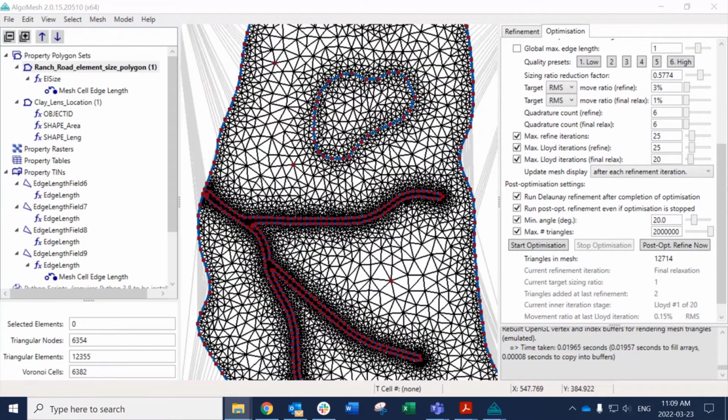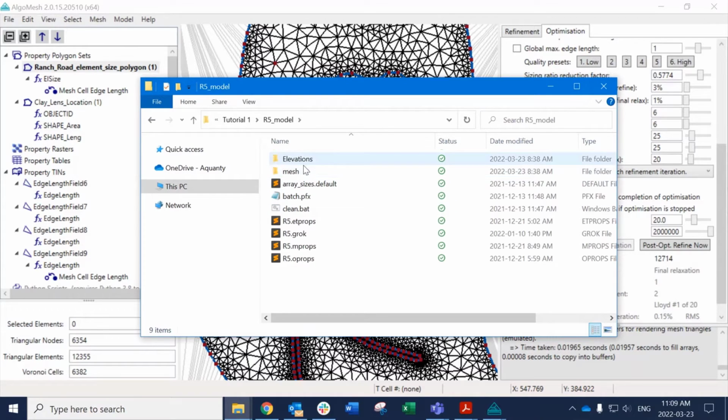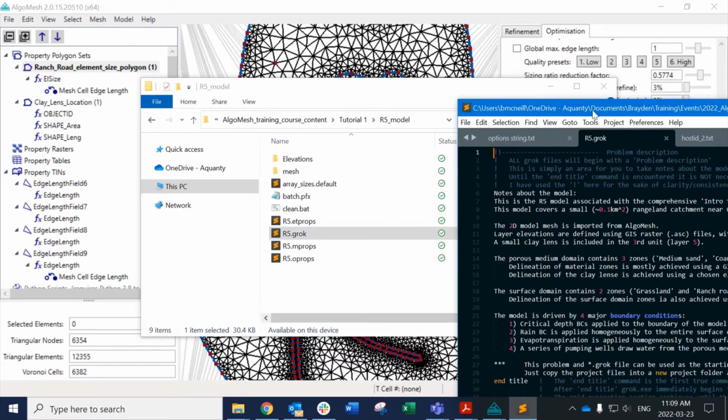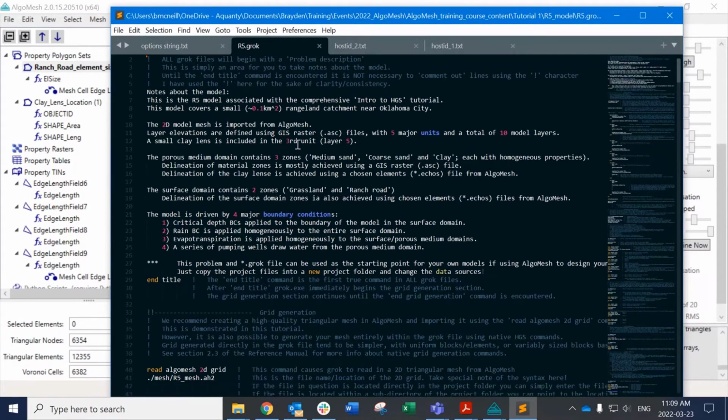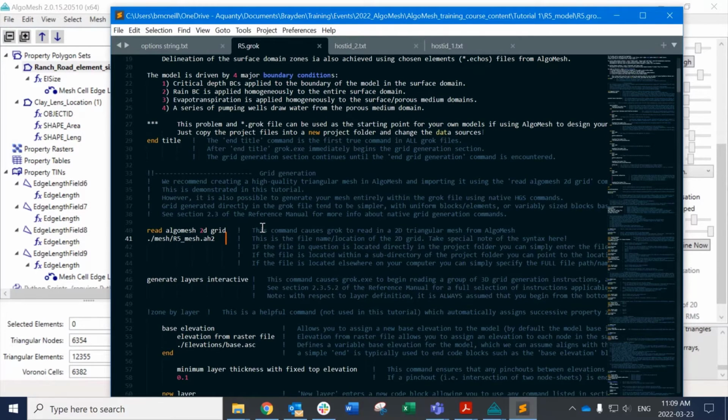Now, outside of AlgoMesh, I do want to spend just a moment exploring how these files actually get used in a HydroGeoSphere model. So in a HydroGeoSphere model, pretty much the entire model input is done through this grok file. If we scroll down here, we can see that we have a read AlgoMesh 2D grid command, where we just specify the location and the name of the mesh file that was exported from AlgoMesh. And that basically defines our 2D mesh for the simulation itself.